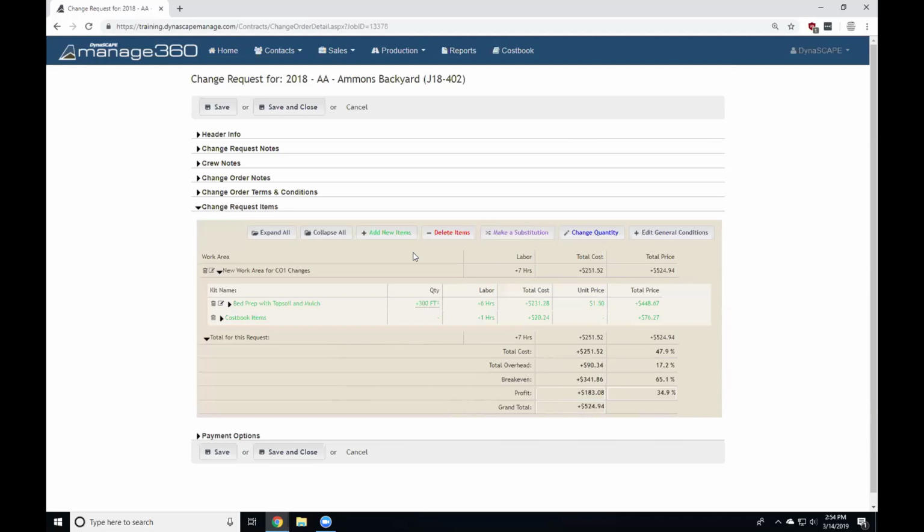If I need to adjust anything that was already in there, whether it was from the original estimate, or if I already have approved change orders, once they get approved I can now modify those items as well. So I'll go through delete.